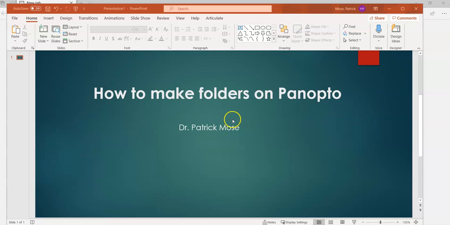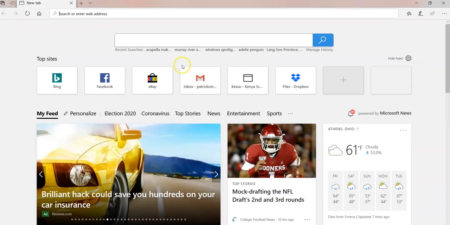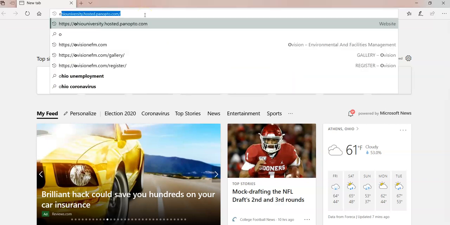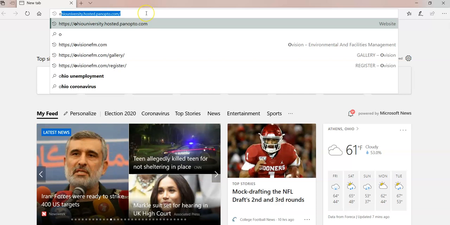Today I'm going to show you how to make folders on Panopto. First thing, go to your browser, type in ohiouniversityhosted.panopto.com and click enter.